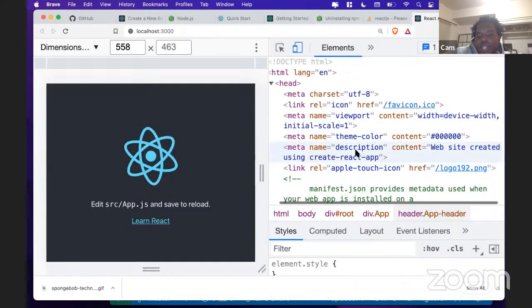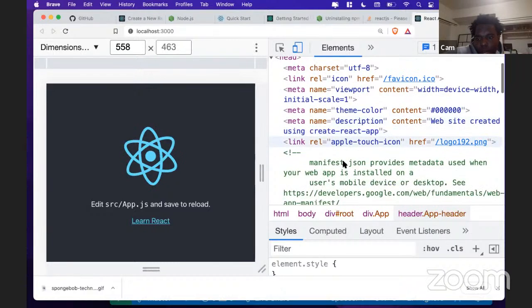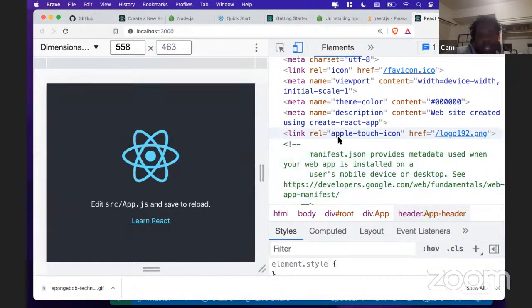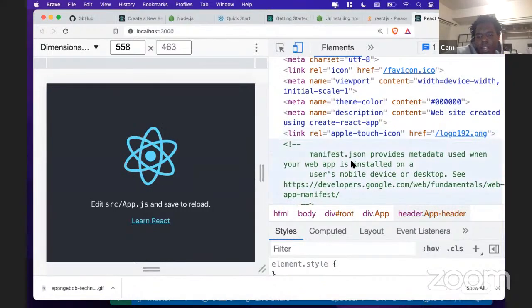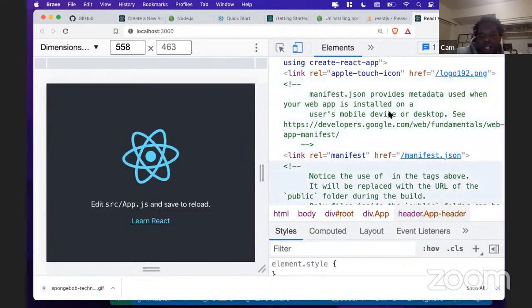It has a description. Remember I said SEO uses metadata tags. So this metadata description is just part of the SEO process: website created using Create React App. It's linking to a couple of icons that it's going to use. And then it says this manifest.json provides metadata used when your web app is installed on a user's mobile device or desktop. So it's using this manifest.json thing.